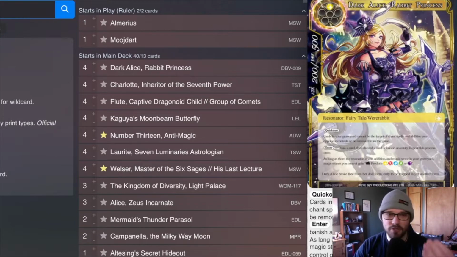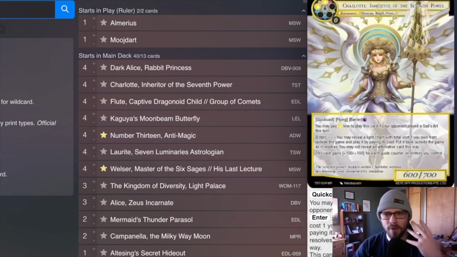Banish or discard, draw, banish or discard. This card is amazing. It enables so much, and it just digs through your deck super fast. One of the best cards, in my opinion, in the whole deck is Charlotte, Inheritor of the Seventh Power. Now, this card gives you access to a whole host of stuff in your sideboard, but it's got quick cast, it's got barrier black, it's flying, which means you're going to be getting in 6 damage here and there.